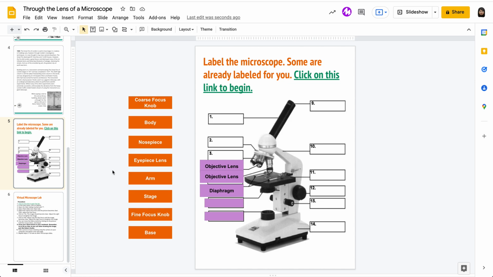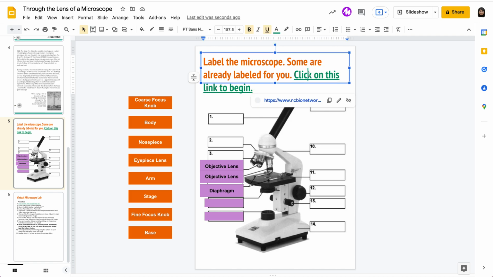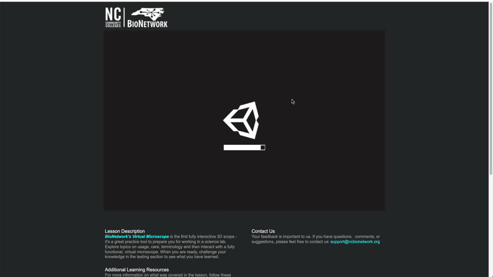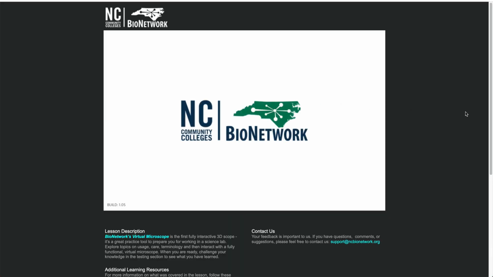...you how to navigate around the virtual microscope. The first step is to click on this link. The link is already provided for you. Go ahead and click it, and it's going to open and redirect you to this website. Just wait for a few minutes for the website to load.